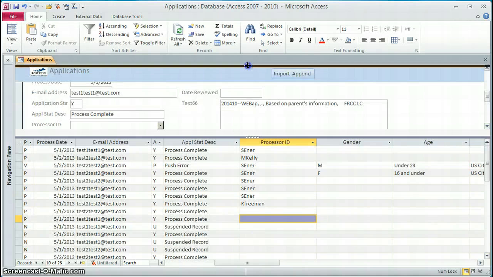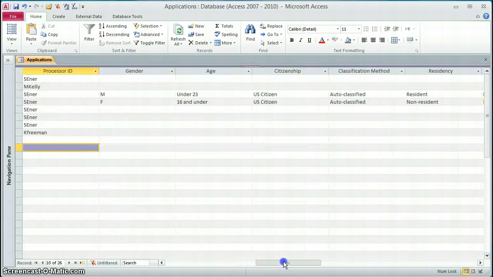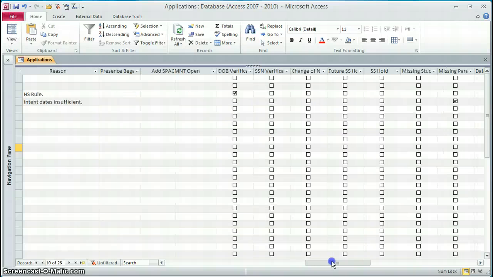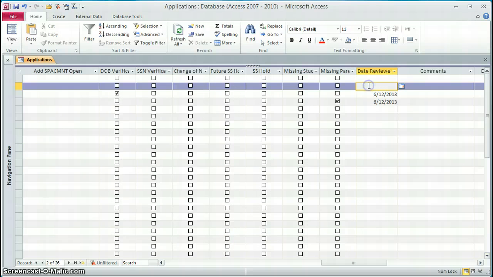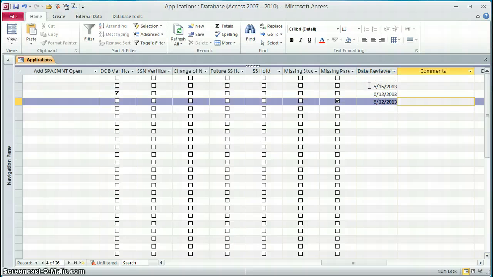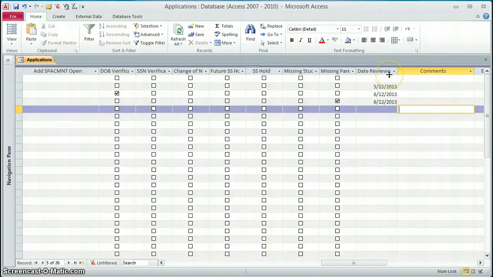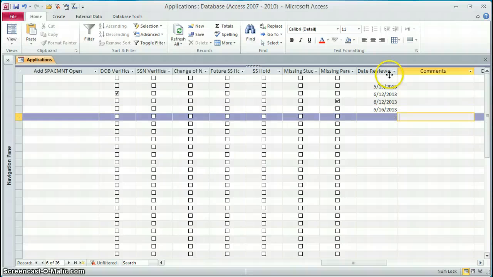The other thing that's nice about filters with the table is if you're trying to get counts, that's pretty easy to do. So you can come in and let me put in some other review dates. 5/15. We're just going to make some dates up here. And 5/16. Whoops. Let me get in the right field. 5/18.